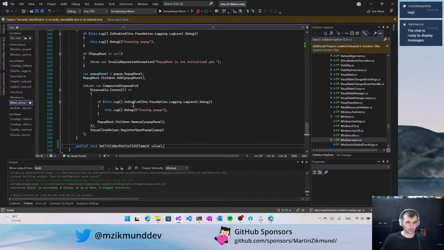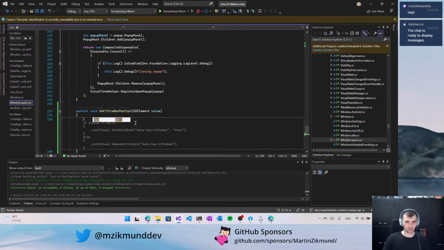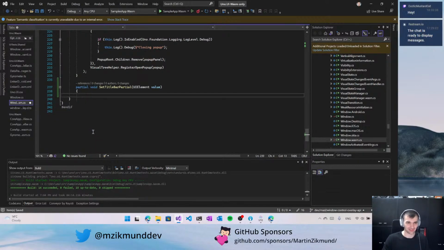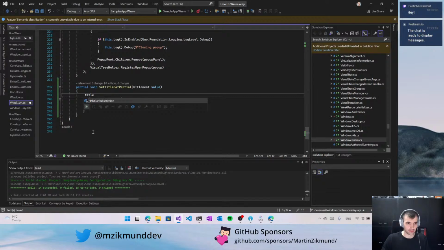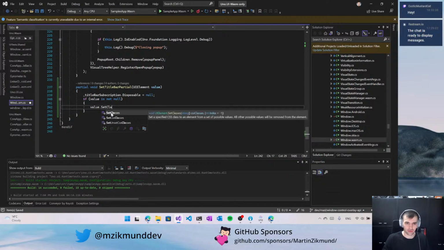Okay. So when we're setting a UI element to be, that's nice. Oh, this is not correct. So let's do it again. So if value is not null. So we always unsubscribe the previous one. So title bar subscription disposable set to null. So we always unsubscribe the previous one that was set. And if it's not null, if we're setting a new element, then we will set classes.